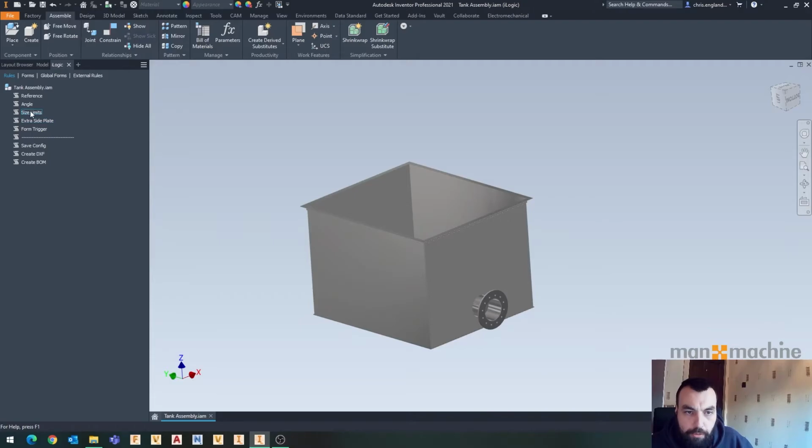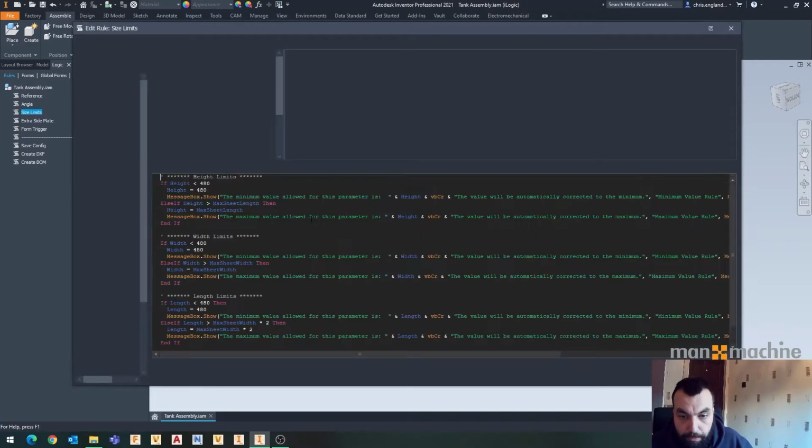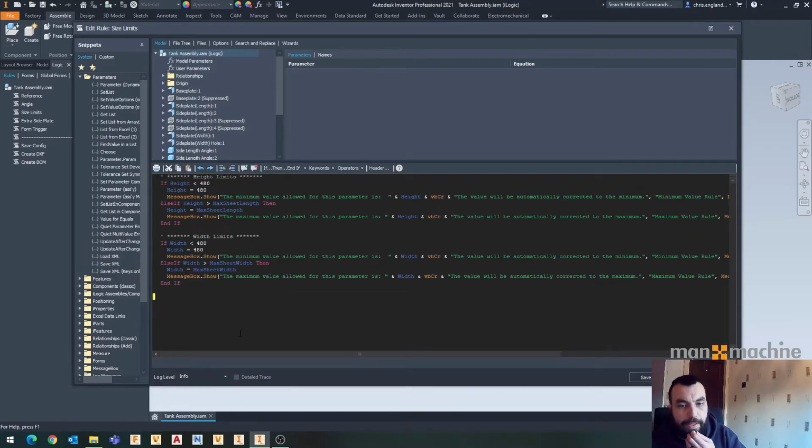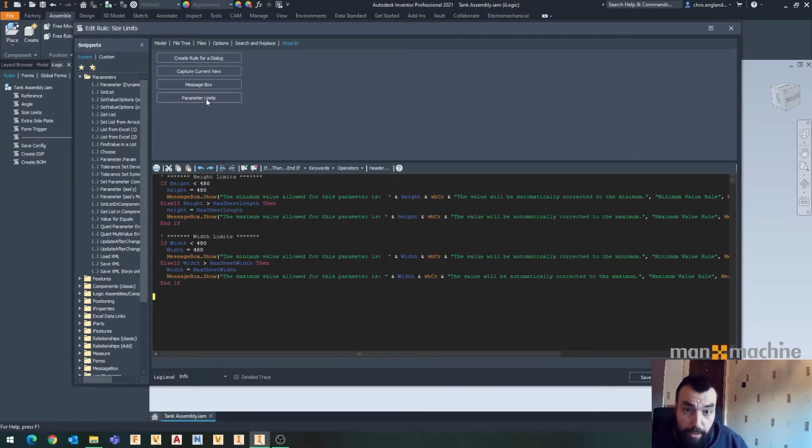All right, the next rule we have is the size limits rule. So I'm going to delete this little bit here, and I'll show you how we did it. With these limits that I used, remembering that I mentioned them at the beginning of this demonstration, we have a max sheet width and a max sheet length. And what we want to do is create parameter widths.